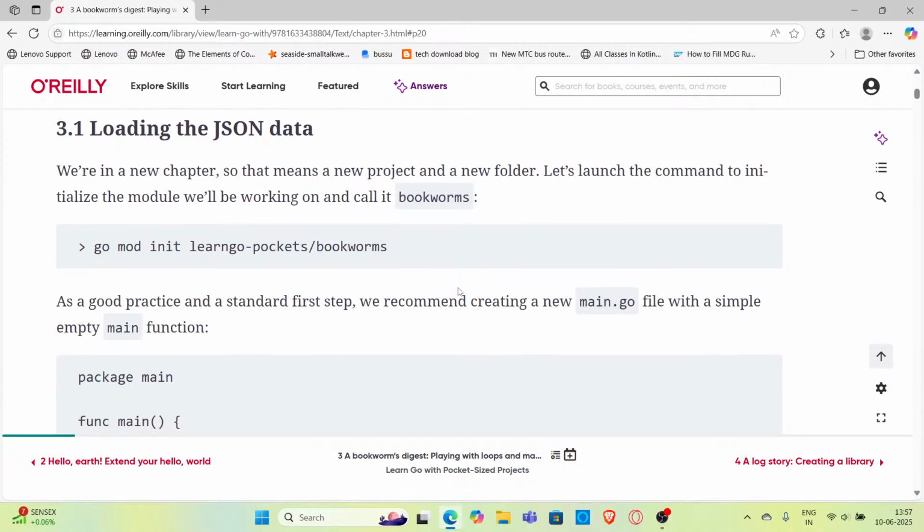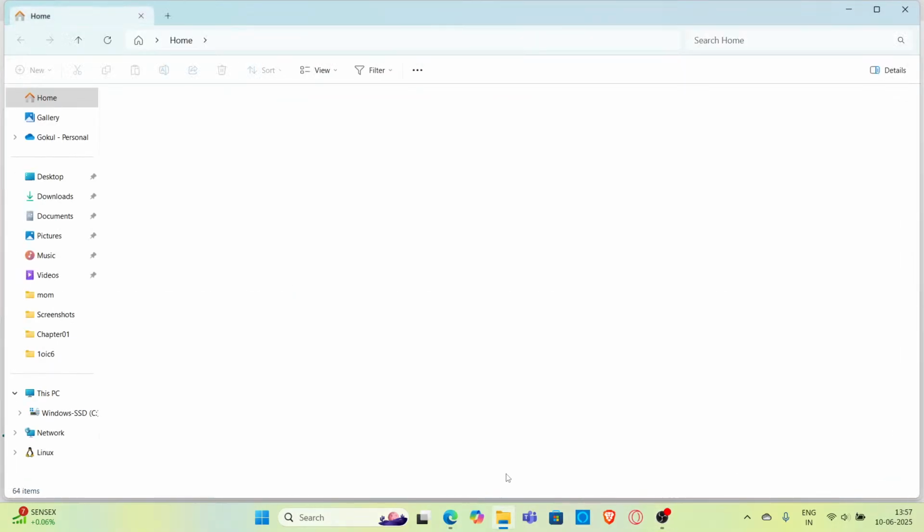Okay, first we are initializing the project. I think I had done that already.